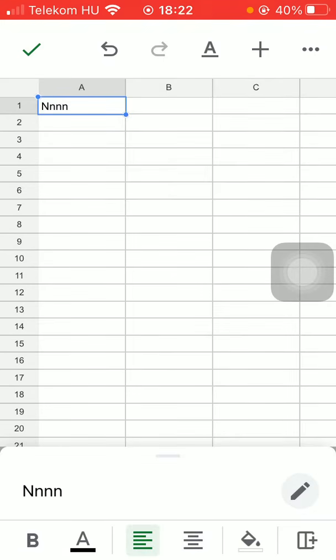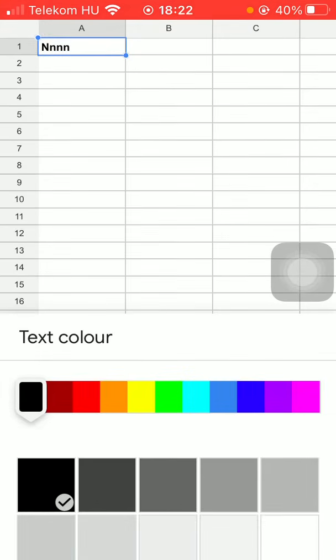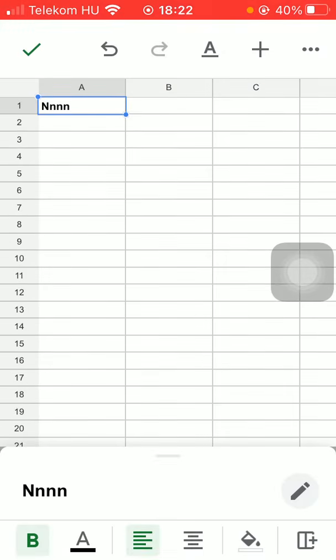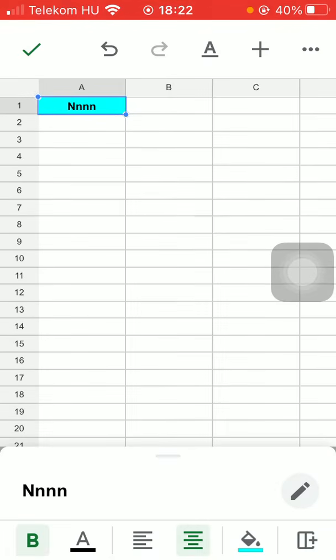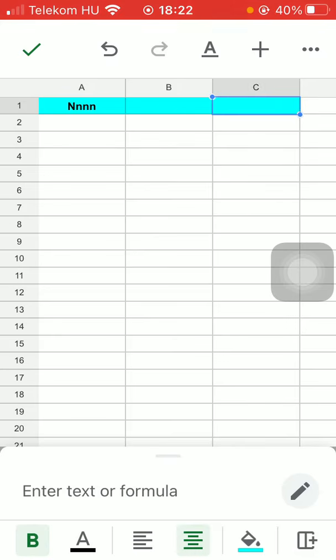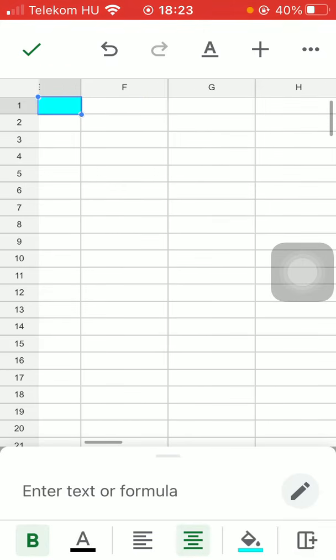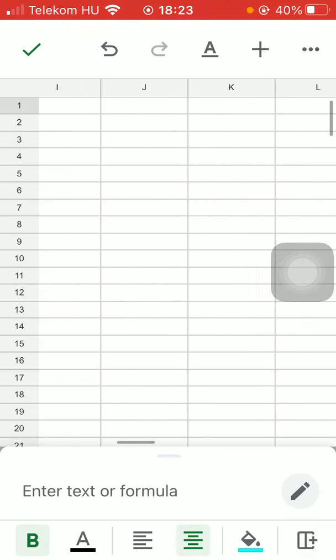Here at the bottom of the page you can see that you can make your text bold. You can select the color of the text. You can also fill in with the color. You can proceed by going to the next row.